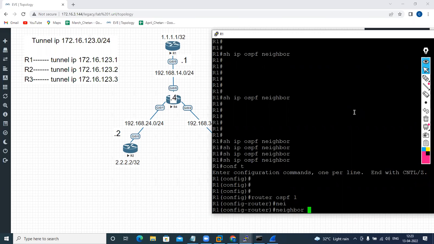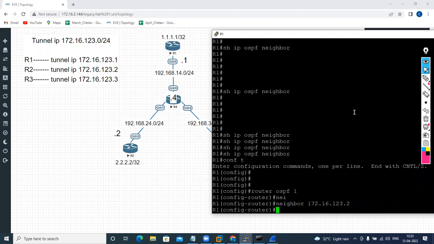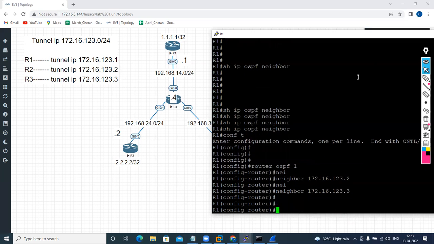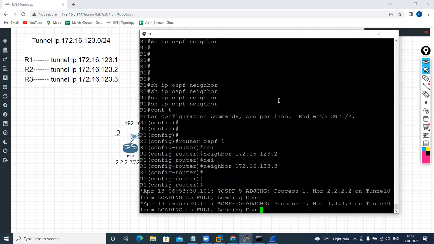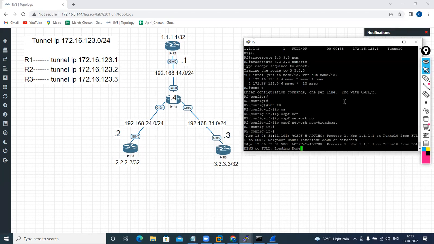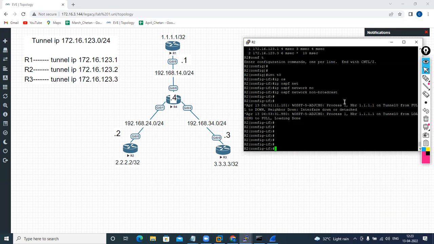It should be tunnel. You're forming OSPF adjacency on the tunnel, right? So you need to specify the tunnel. 172.16.123.2 neighbor, 172.16.123.3. So go to R2 and R3. Can you see they have formed the adjacency? To go to R2 and R3, you need to specify as well.